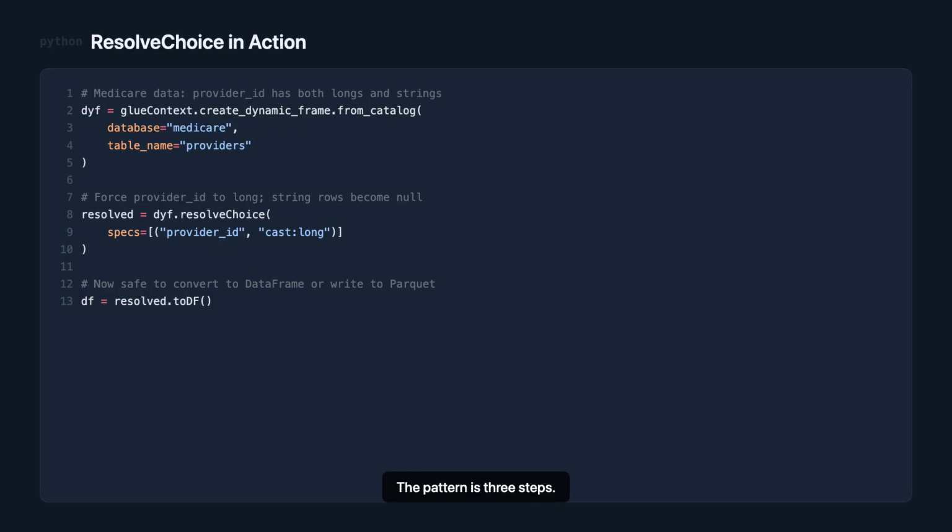The pattern is 3 steps. Load the data as a dynamic frame from the catalog. Call ResolveChoice with a spec that tells Glue what to do with the conflicted column, here, cast it to long so string values become null. Then convert to a Spark data frame once the types are clean. That's the takeaway worth remembering. Always ResolveChoice before you convert to a data frame or write to a strict format like Parquet.